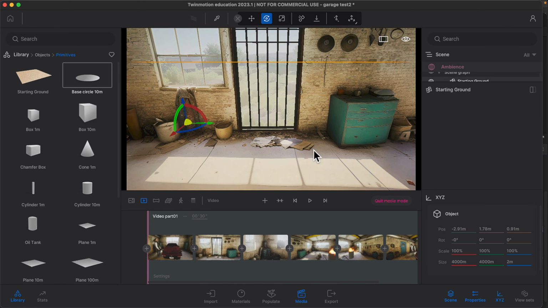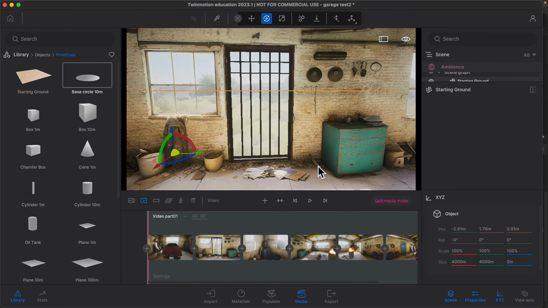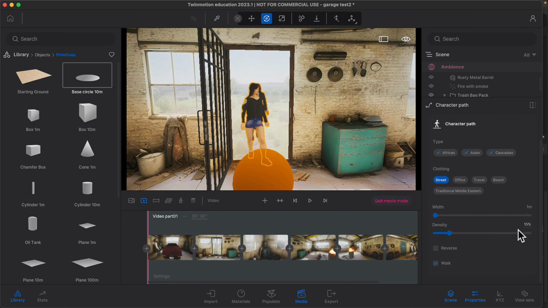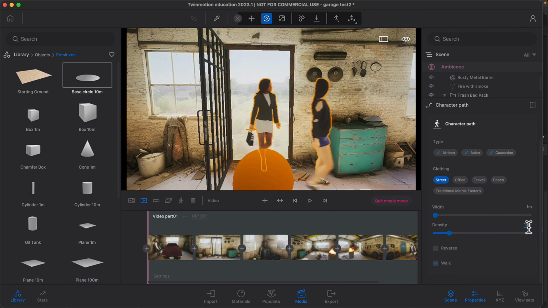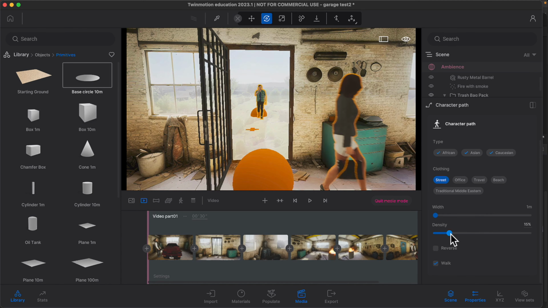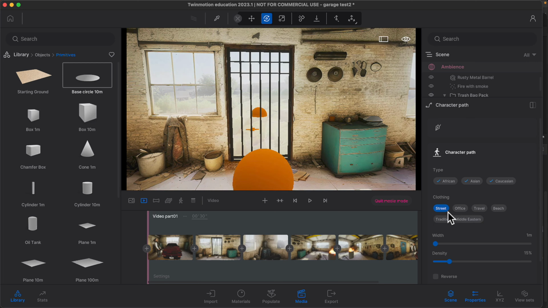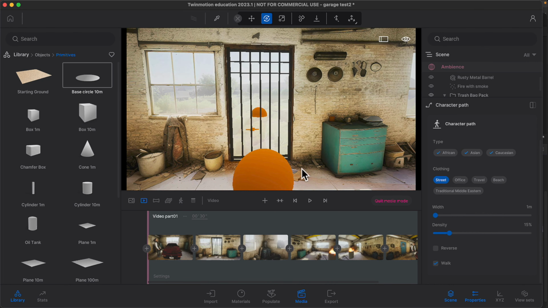So let's see. As people come through, it looks like the door seems to be working. Right now our character path is set up with a density of 15%, so not too many people coming down through it. And we have street clothing being worn. And the width is 1 meter, so if you had a sidewalk or a road and you wanted to spread people out, you could make it wider. The density, of course, is how many people are walking on the path.